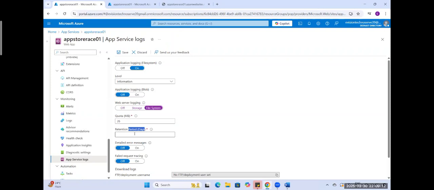Then you have to define a retention period for how long the logs have to be retained, meaning for how much time you want to keep the logs. Let's suppose you give 7 days, so after 7 days, whatever logs have been accumulated will get deleted automatically. So you have to define the retention period, and you have to define the quota accordingly. Then you can just save. So enable the log and save.